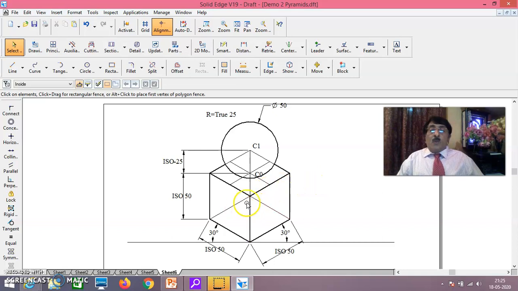That is why I've taken center C0. C0 to C1, I've taken ISO 25 because common axis will reduce. Once I get C1, with C1 as center, true 25, actual 25 as the radius, draw an arc. Otherwise, you draw the sphere separately and move this with respect to center C1 here and show it as radius true 25. Once you do this, it will be proper. This is called isometric projection. You do all this in the exam as I have told you.